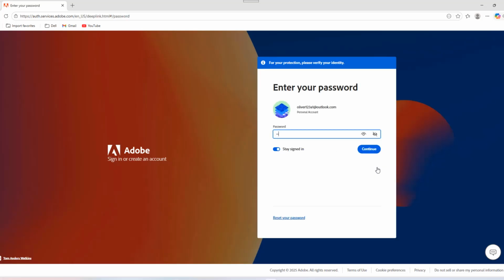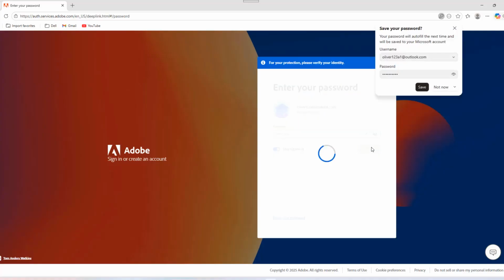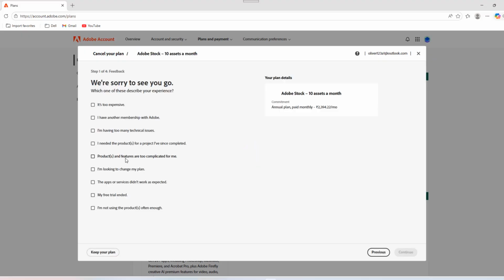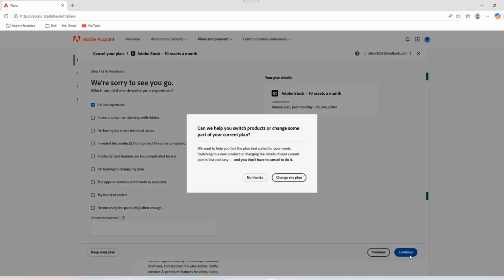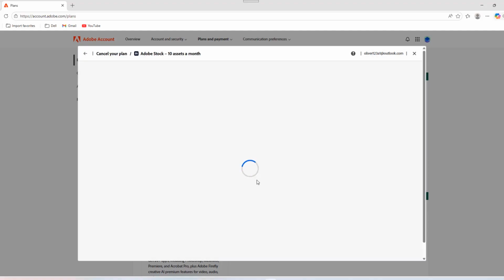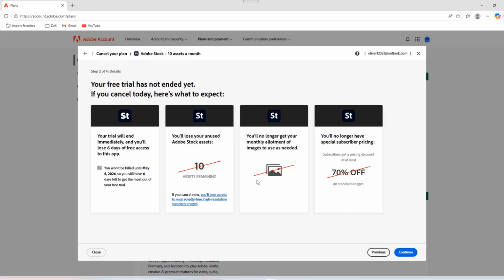Enter your Adobe account password which you just created and click Continue. Select a reason for the cancellation and click Continue. Click Continue again and then confirm cancellation.